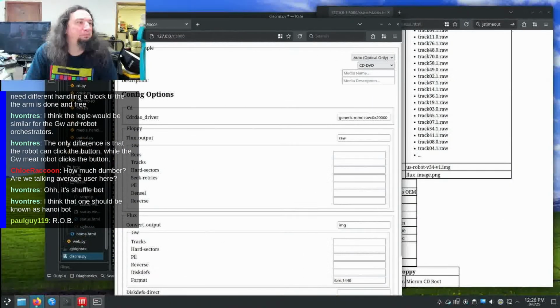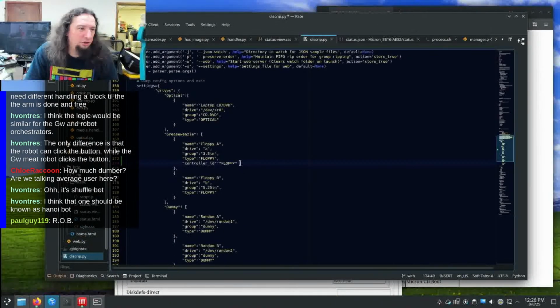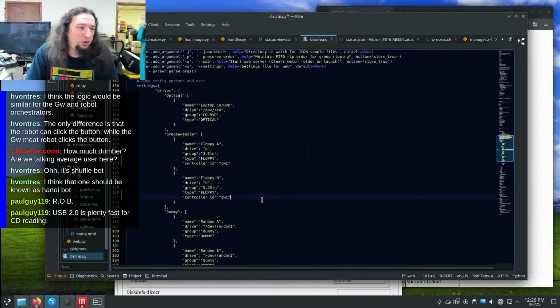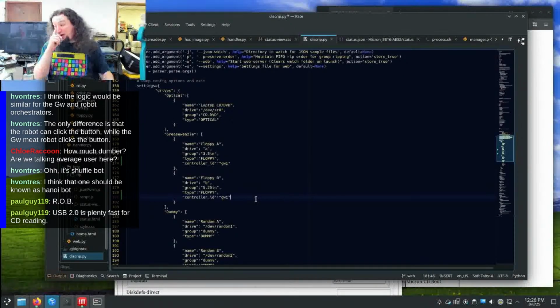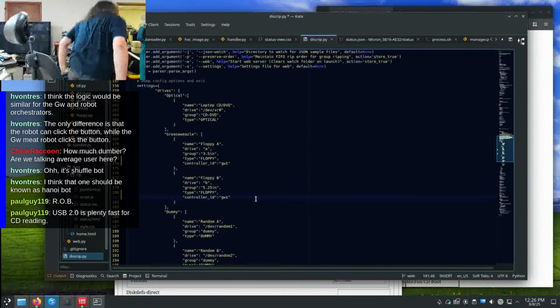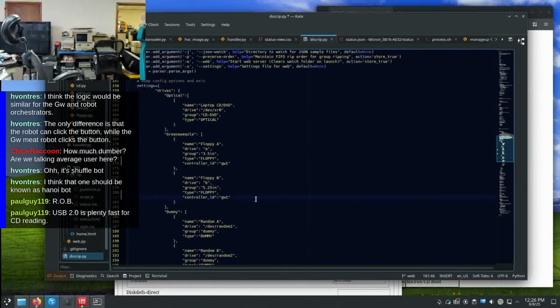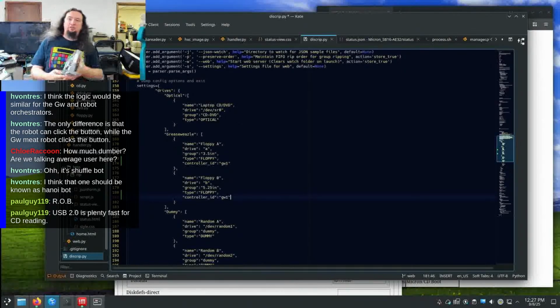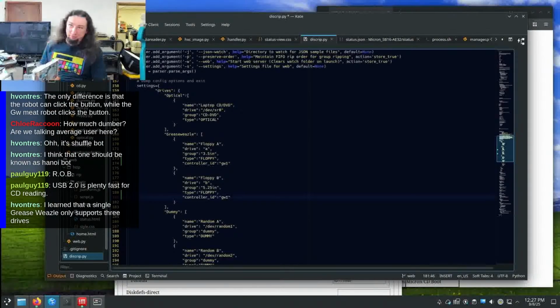No clue. Okay. Controller ID, let's say GW1. All right. And we'll put this one on GW1 as well. I don't have a B drive connected to this thing right now. Let me just do that real quick. Pretty sure that's the brand new drive. Yeah, that definitely is. Okay. Plenty fast for CD reading for 3 drives.